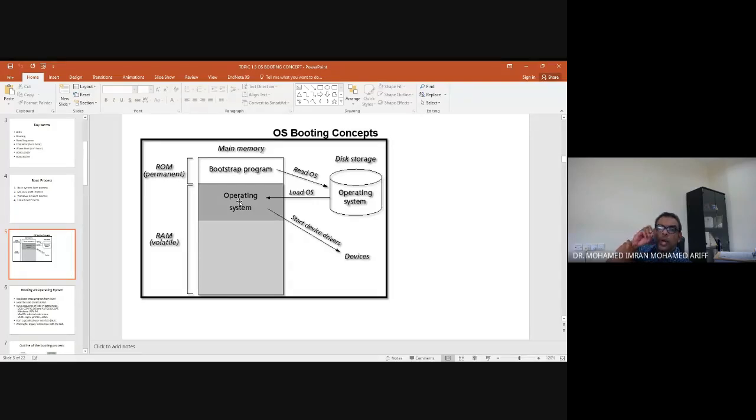Okay, so once dia dah load masuk dalam, the operating system will do a post test. Tadi saya explain tu, which will check on all the drivers which are available, which is this one. What is a post test? A post test is this.